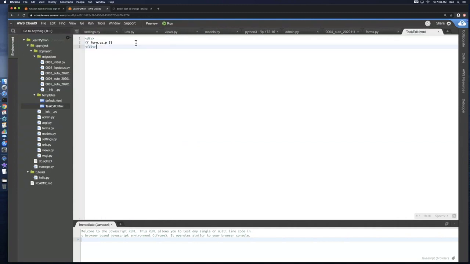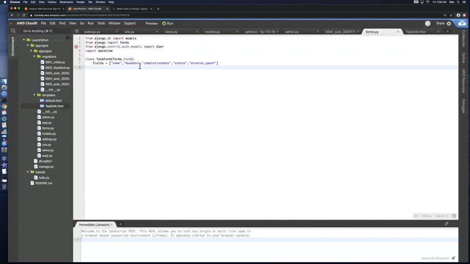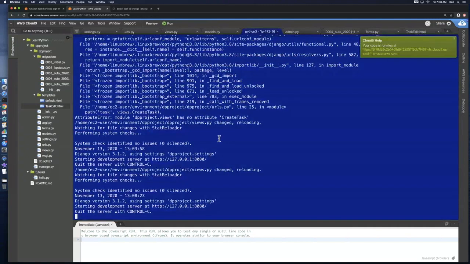Let's go back to TaskEdit. And let's go up here and create an H1, and we're going to actually use title. And then we're going to do the form as a paragraph. And what we're going to see here, so this is very simple, is utilizing this form that we created over here. We gave it some fields. Now let's run it.